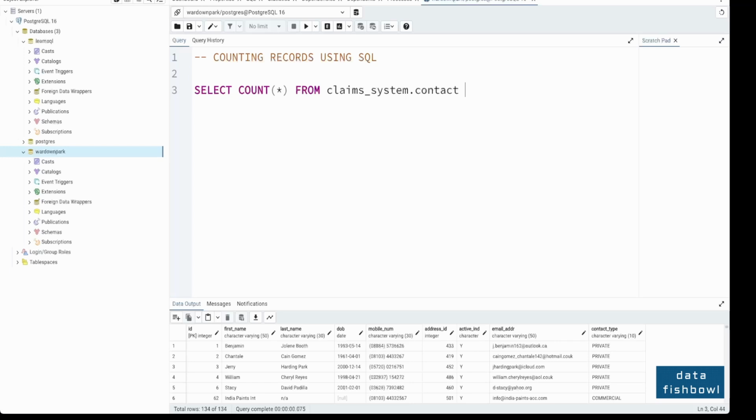Now this statement is saying give me the number of records in the contact table within the claim system schema. Okay, and that asterisk, that star there, tells me bring back everything, bring back all the records and give me a count of the number of records we're bringing back.